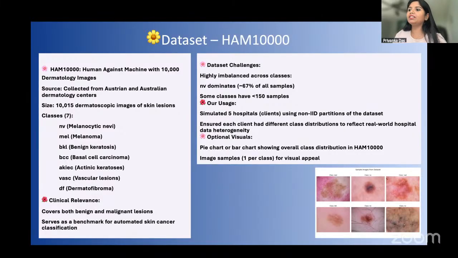One major challenge is class imbalance. The NV class dominates with nearly 67% of all images, while some rare classes have fewer than 150 samples. To simulate a real world federated setup, I divided the dataset into 5 clients. On the right side, you can see some sample images from the dataset. This gives a visual sense of the diversity in skin lesion appearance across the dataset.